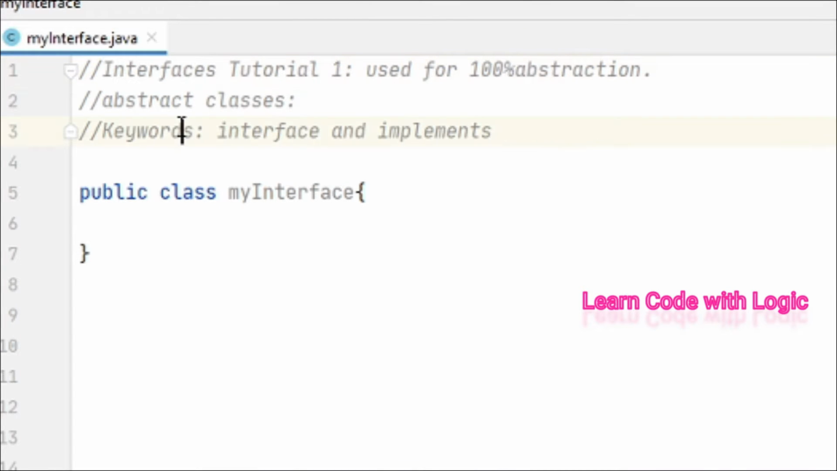In this video I will talk about what interfaces are in Java, and also the usage and implementation of interfaces. Let's get started. An interface is a special type of class which is useful for 100% abstraction. We already know abstract classes are useful for partial abstraction. If we need full abstraction, we need interfaces. The keywords we will see while dealing with interfaces are implements and interface.